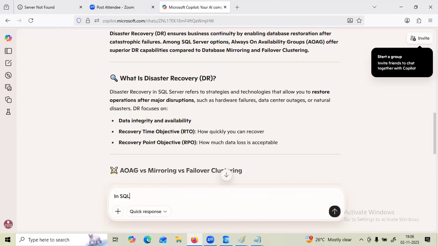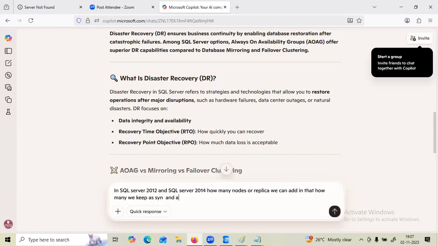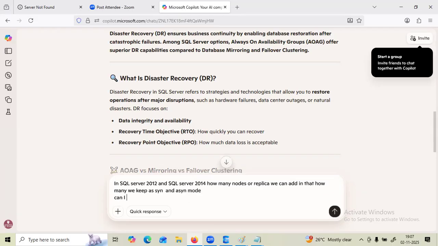In SQL Server 2012 and SQL Server 2014, how many nodes or replicas can we add in that? How many can we keep as sync and async mode? Can I get numbers?